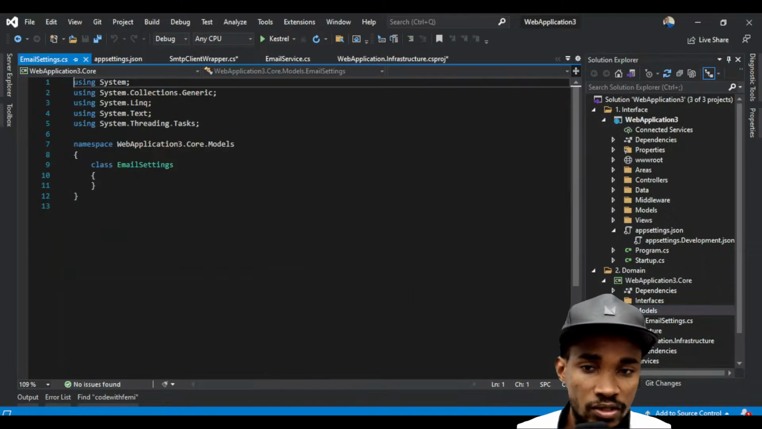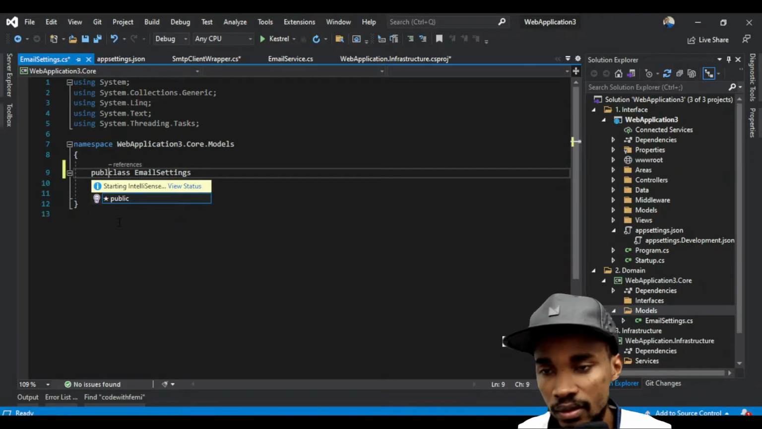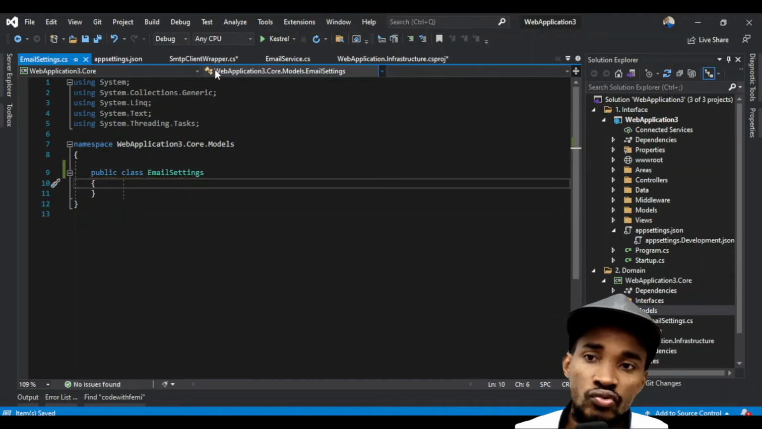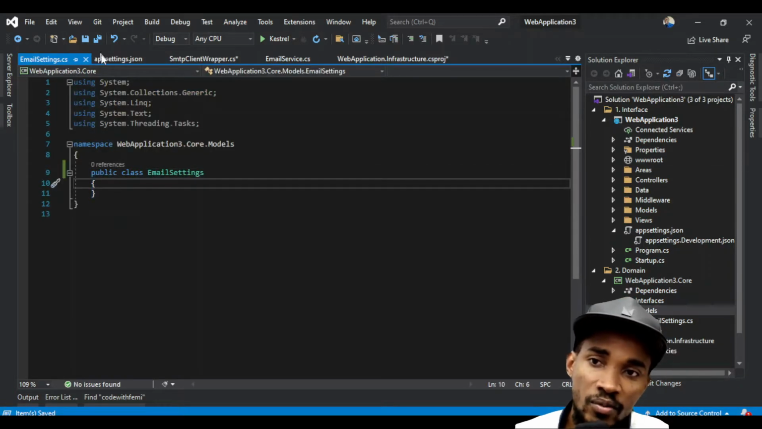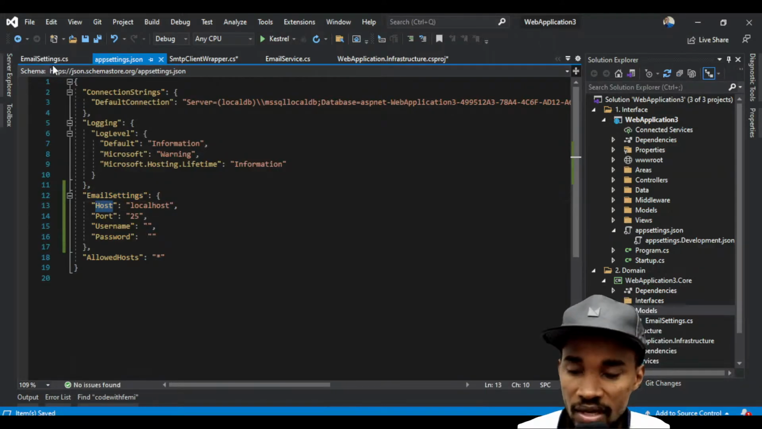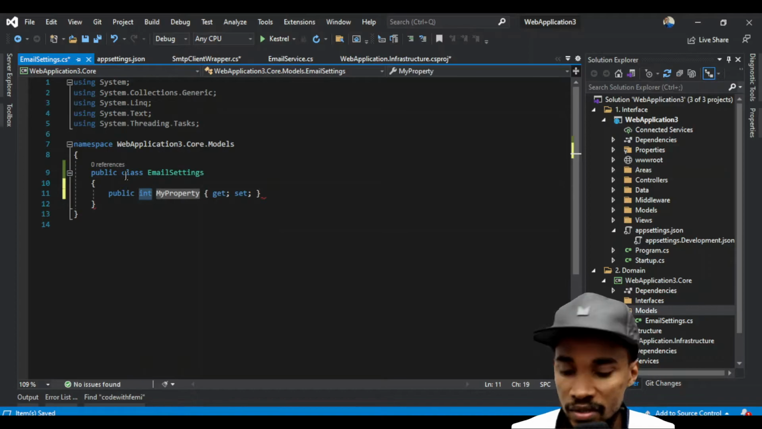Let's add that as a model, because we need that model to be public. And for us to be able to read what is in the JSON file, we need a C# class file that will match what is in here. So bear in mind, host is one of them, and for host, that would be a string.